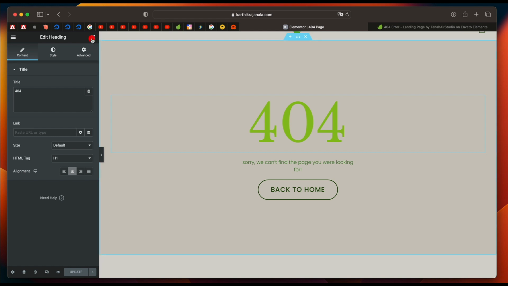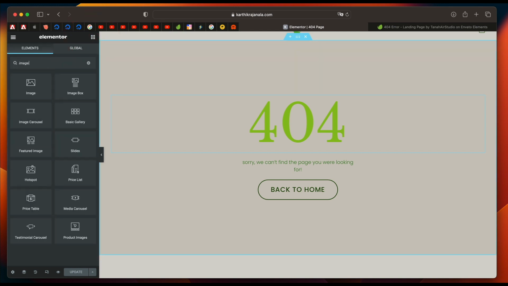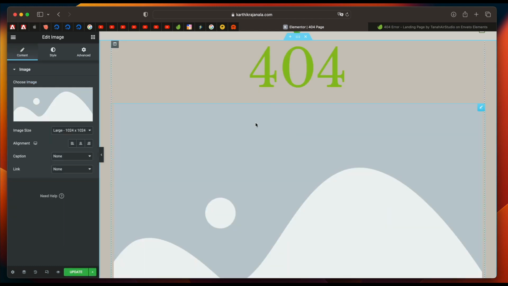So I'll just click on the widgets button. For the image widget, I'll type image, click and drag it right below this. It shows a blue line where you can drag the widget. I'll just drag it right below this.